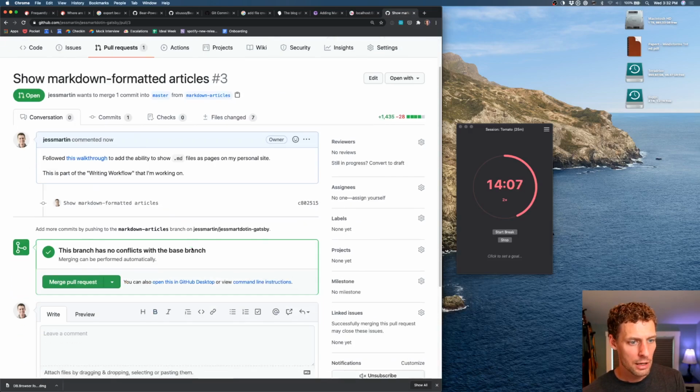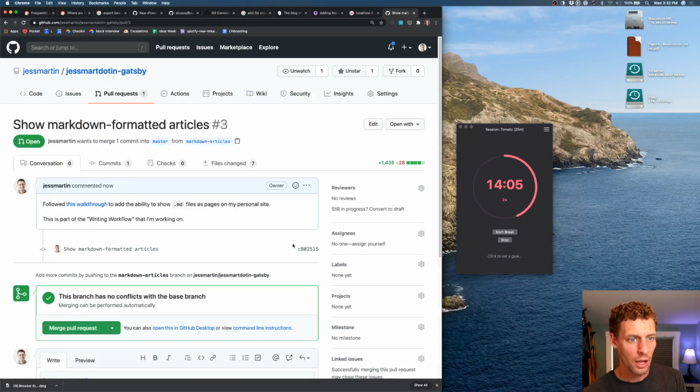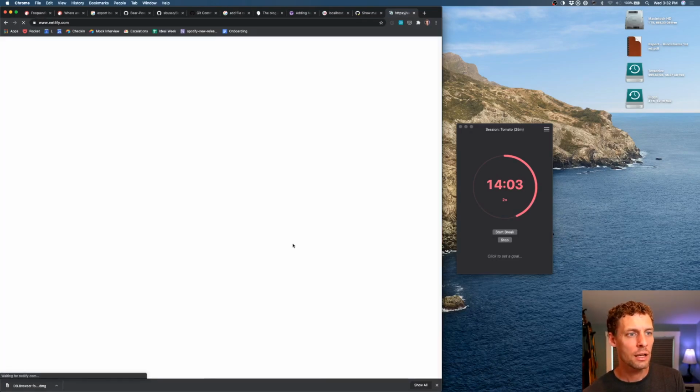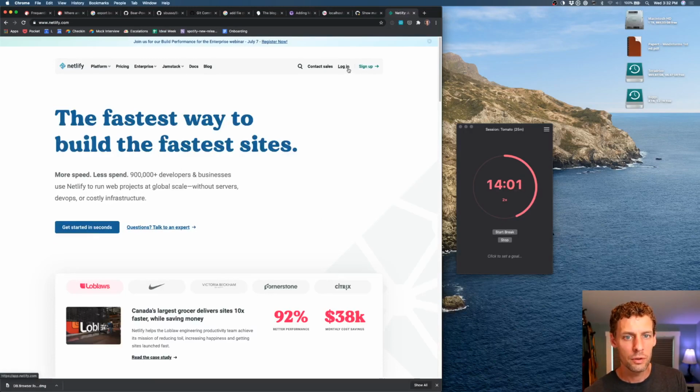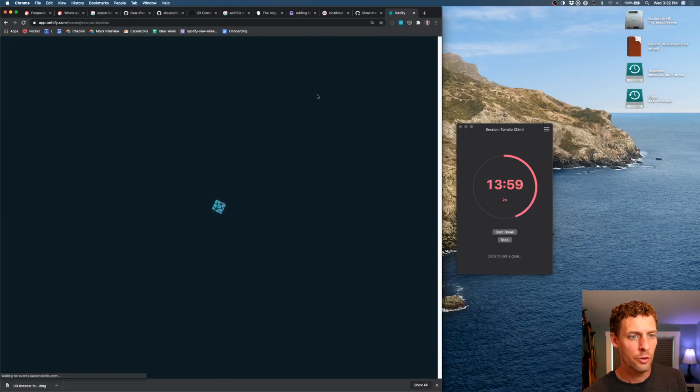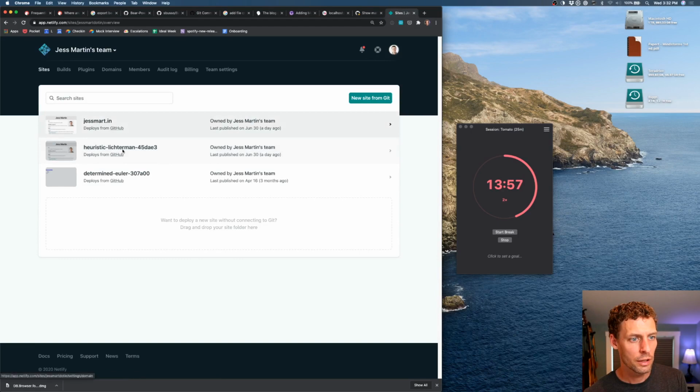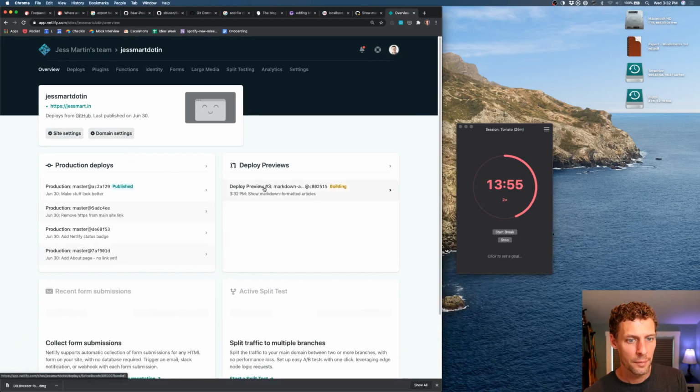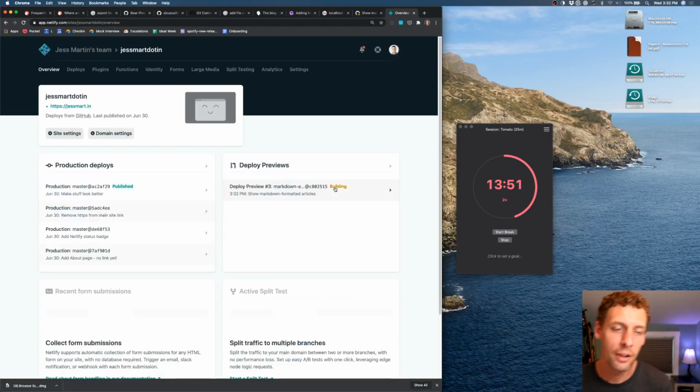Now, I believe with the magic of Netlify, we will actually get a deploy preview of some sort for this particular branch. I think that's how this works. Deploy preview number 3, building right now. Cool. So we can actually test this out on a deploy preview, which I'm excited to do, and see how that works.